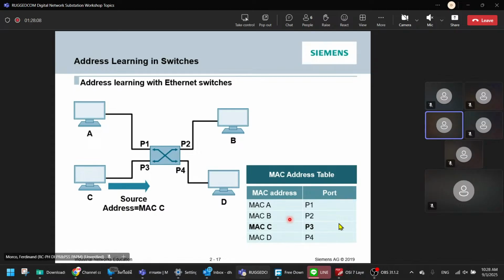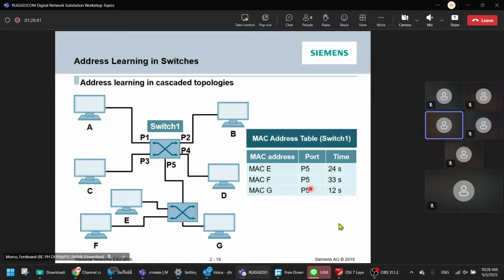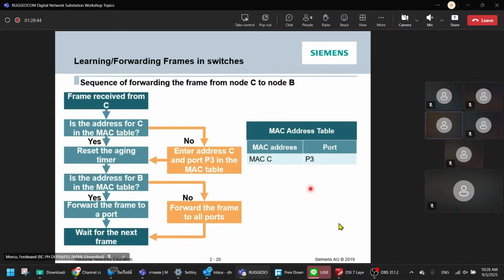So if the switch receives data from D and it wants to communicate to A, the switch only looks at the MAC table before it sends out. Let's say D was coming from port number 4 and wants to communicate to PC A, which is connected to port 1. The traffic will just come in on port 4 and go out on port 1. Otherwise, if the destination is unknown, it will send out a broadcast to the network. And here is how it goes.